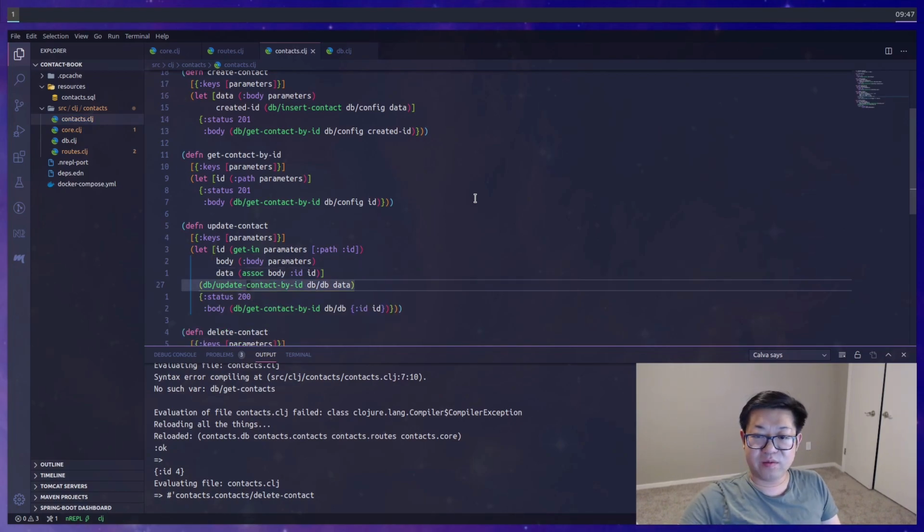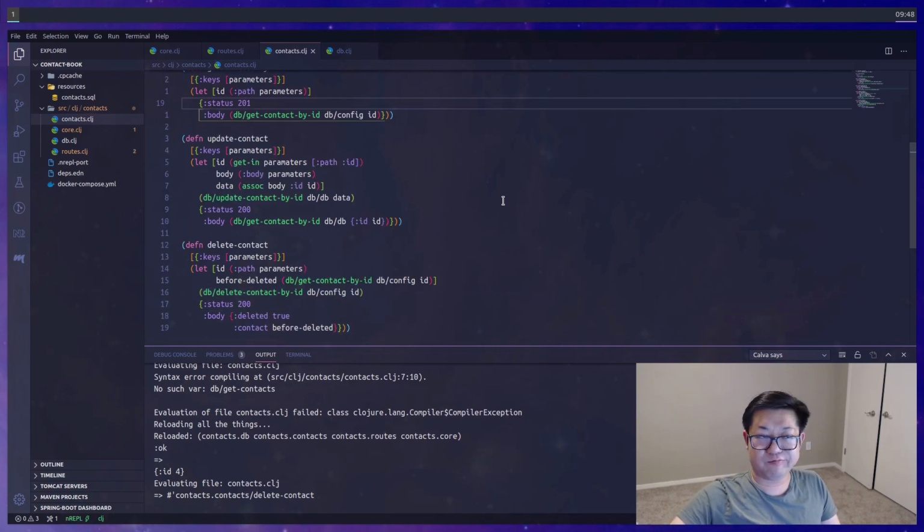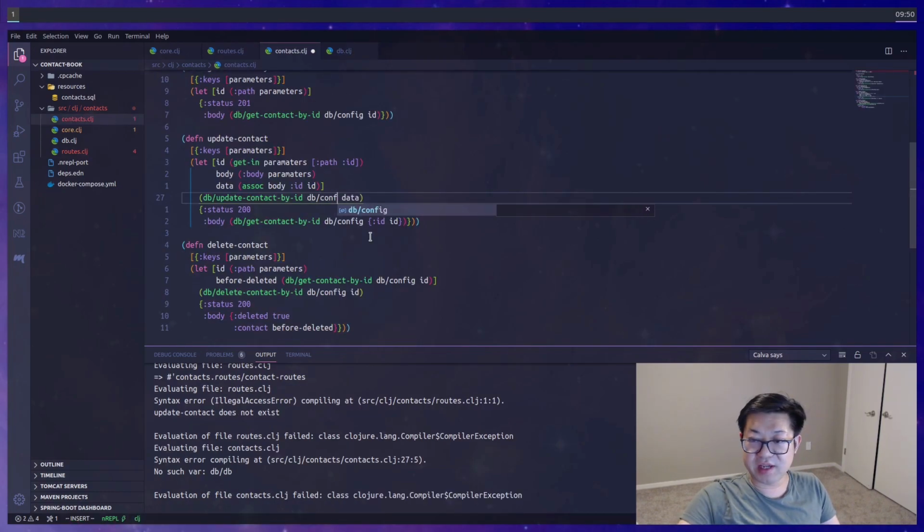And like delete, we're going to need to call the update function before the response. And for the response, we'll do a get by ID again, and that's going to be all the handlers. So back in our routes, this is a typo, this has to be config.